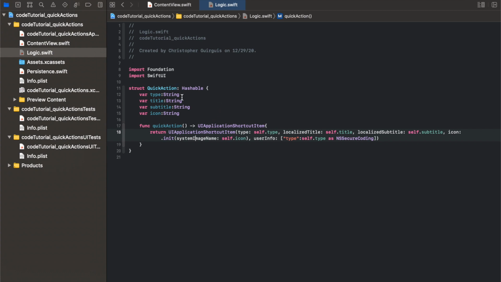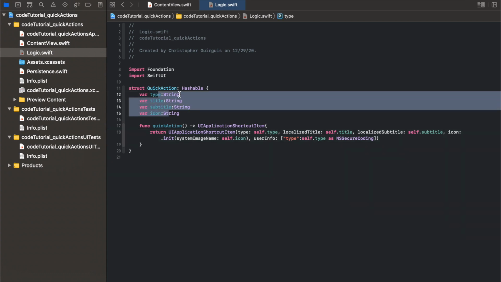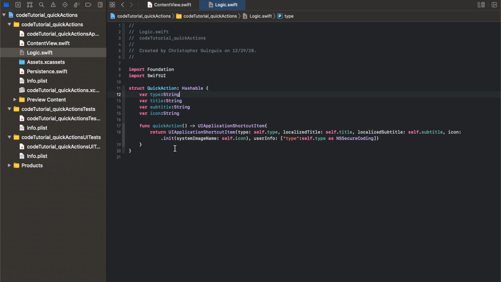So if I were to initialize a quick action, I would have to put these 4 parameters inside of it. And then if I want to quickly convert it into a quick action, I can just say, let whatever variable I'm trying to access, and then say dot quick action, and then it'll automatically spit back the actual proper entity in the form of a UI application shortcut item. And you'll understand what that means when we keep going along.